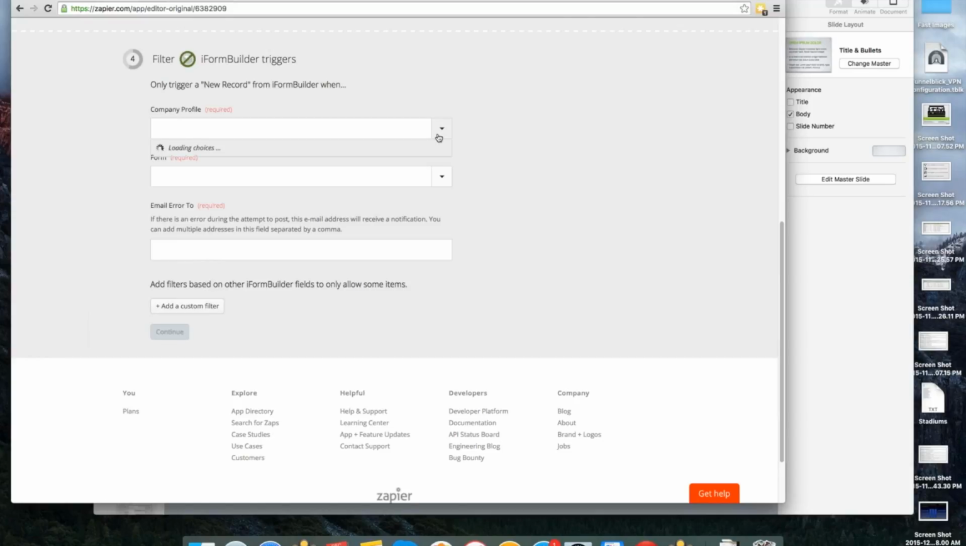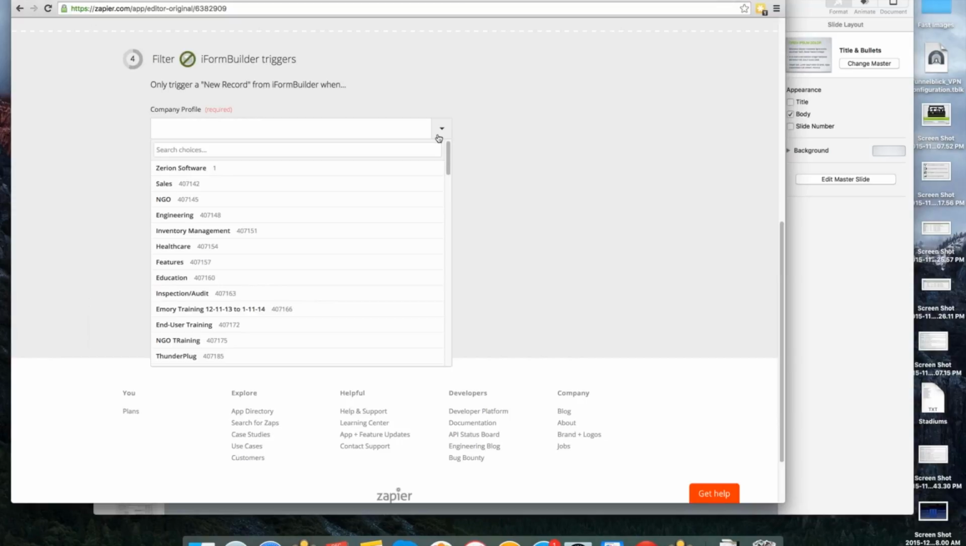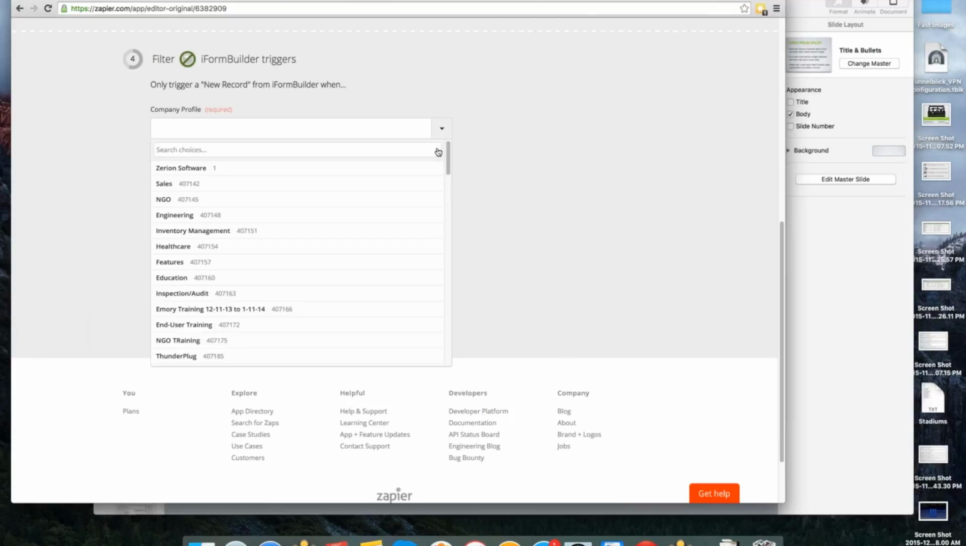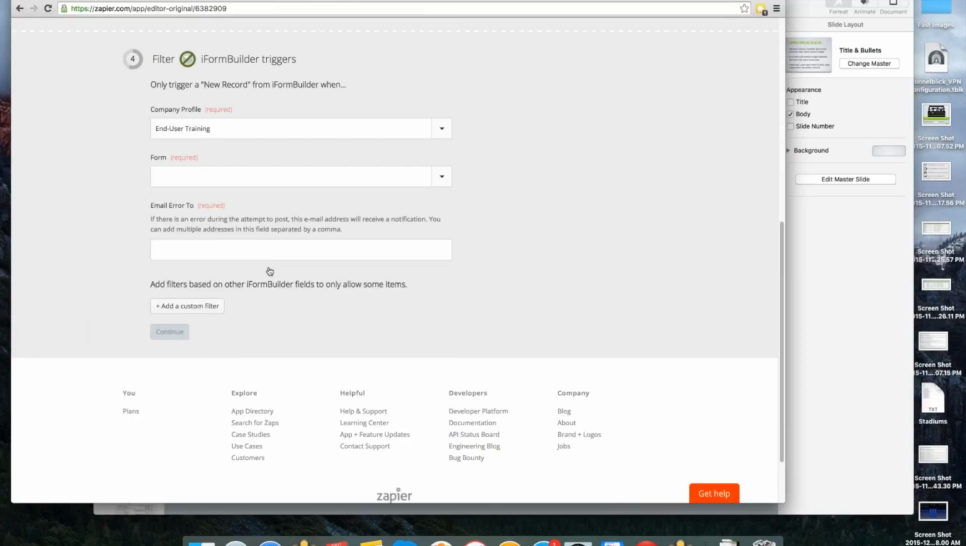Because this is a dedicated database, I would choose the profile. Now, for those of you at IFormBuilder.com, it would only show you the one profile that you have access to. And so I'll just choose one that I have here just for this example.